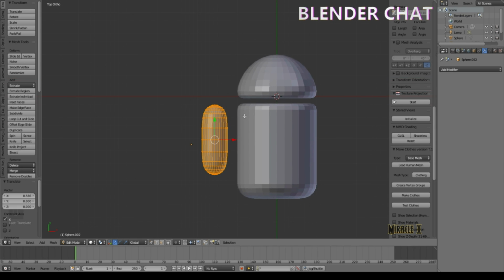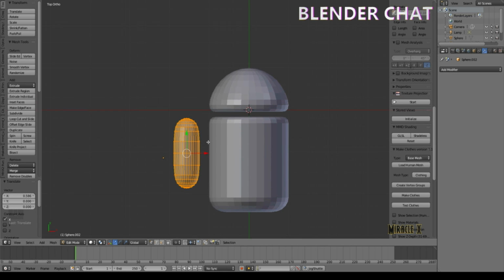Now, like I said before, it's going to become the arm, and leg, and the antenna. And this is what I mean by that. So, I hold Shift and D, and then I press G and Y.